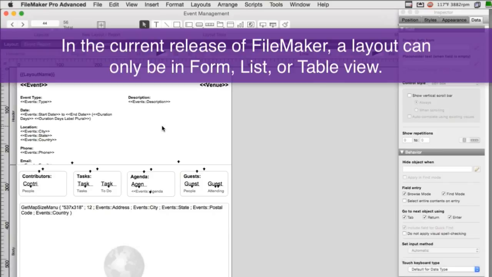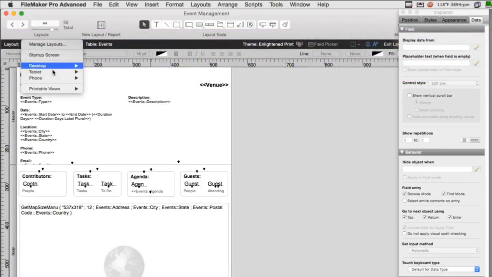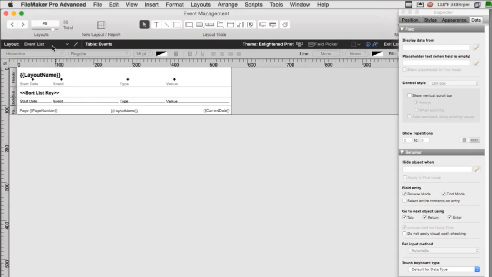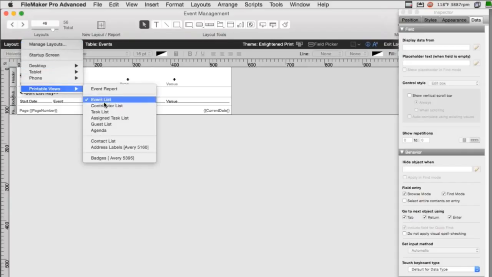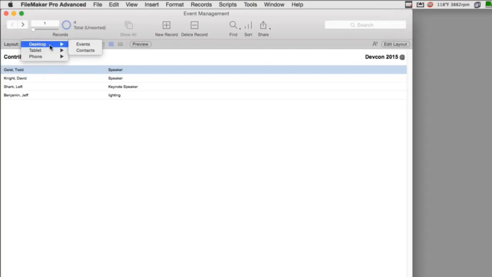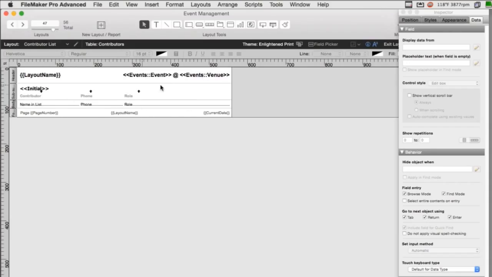Well, there's a great demo of this within the event management solution. So what they did is that they created a printable views right here. And this is like the summary of the event report. And then each of these are potential sections within the event report itself, right? So if I drop down to browse mode, I can see the contributor list, etc. And so how do you generate all this into a single print job?